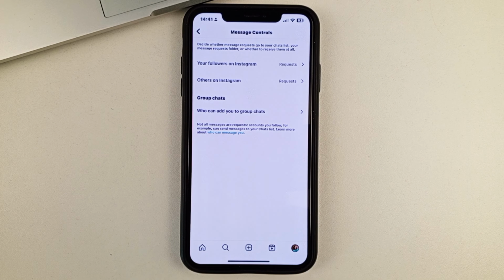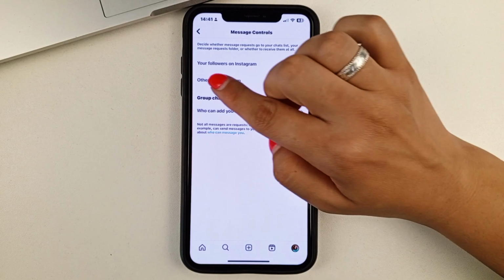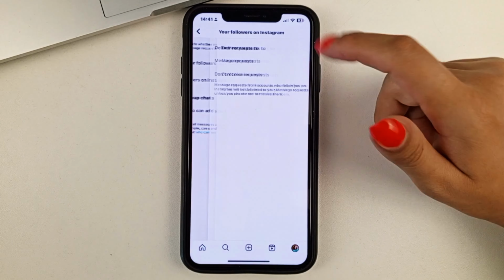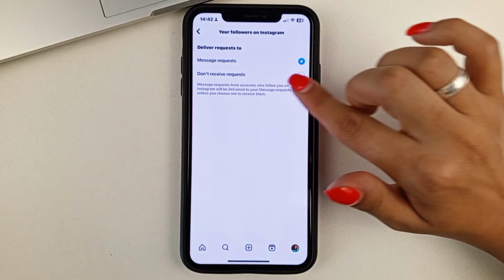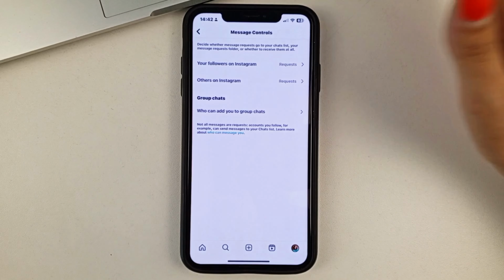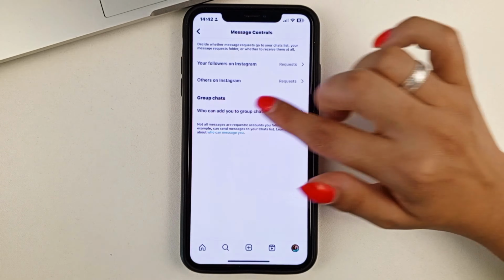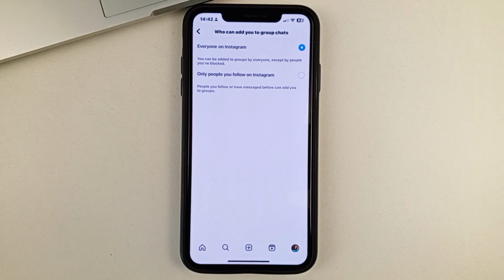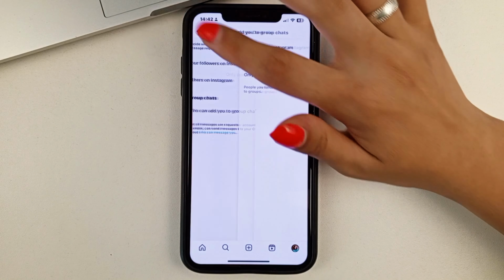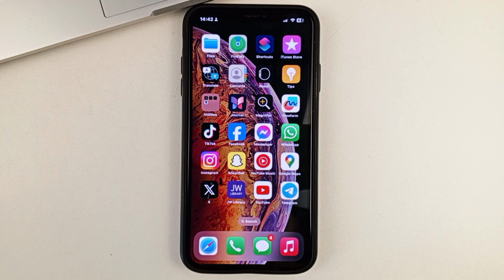And as you can see, this is where you'll be able to control messages from your Instagram followers, for example. And if you don't want to receive messages from them, then click on the second option, Don't Receive Messages. You can do the same thing with all the other users on Instagram. Also disable messages from them. And the same thing is group chats, where you can also disable those messages as well, and you won't get any more direct messages. Friends, this is how you can stop receiving messages from users or from different groups in the Instagram app without blocking them.